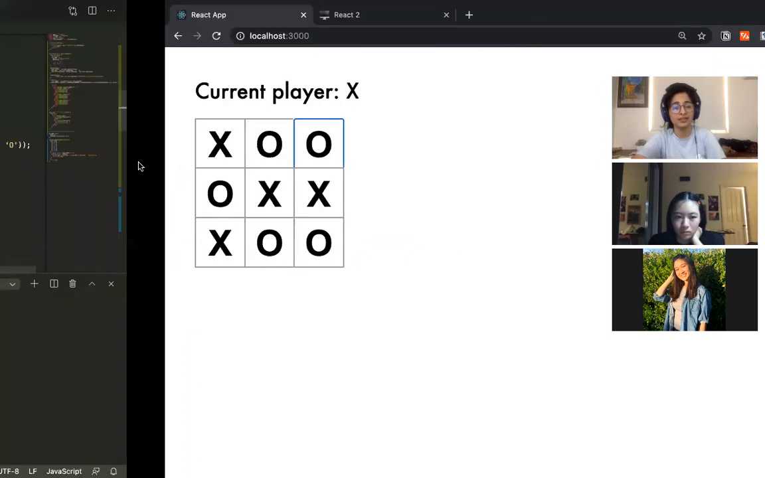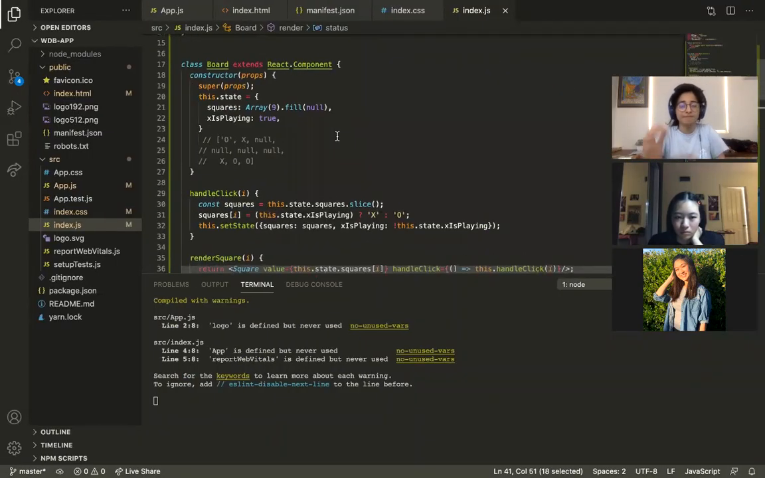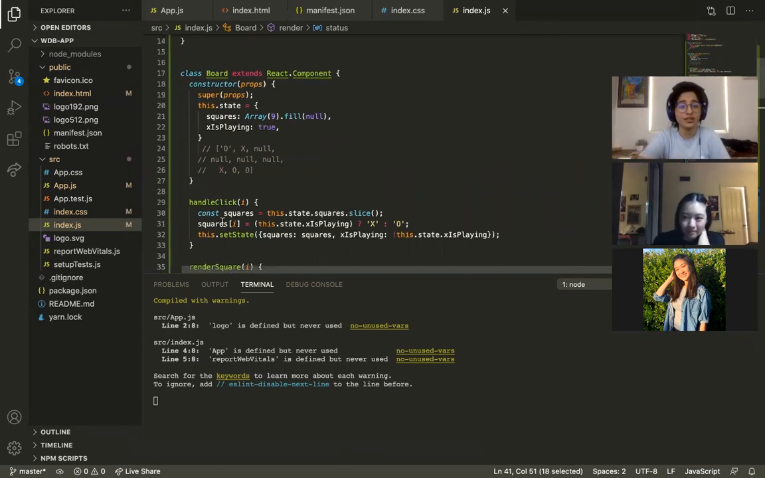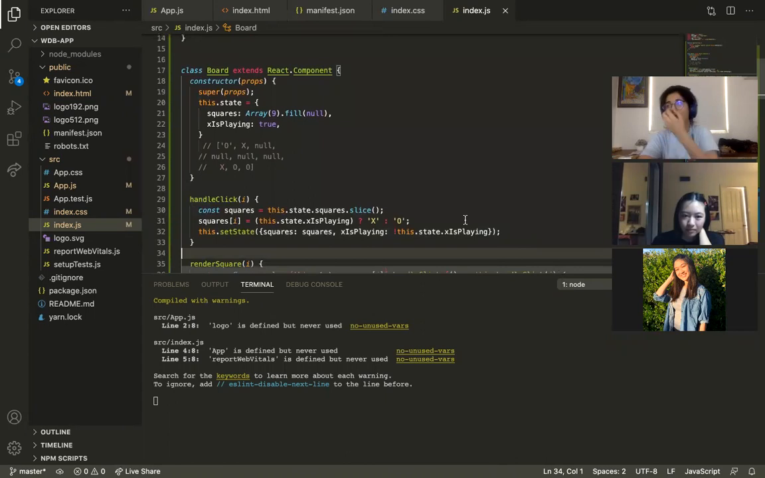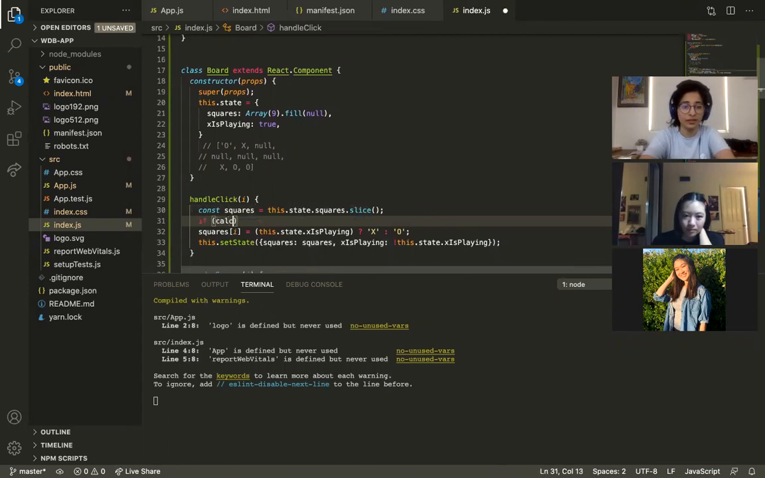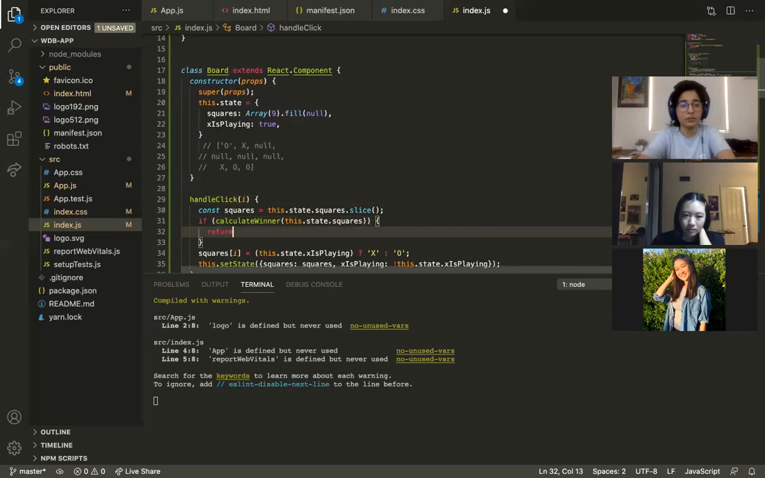How do we do this? Let's figure that out. Any guesses? The trick lies in changing handle click, because the handle click function is what updates the board. So when do we want board to not be updated? Well, if calculate winner this.state.squares. So if a winner is found, then just return. No need to update the board. Just go away. Let's see if that works.